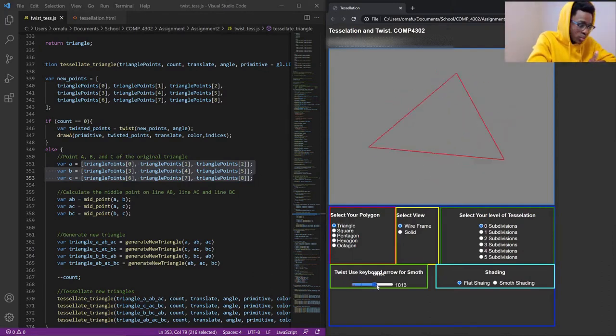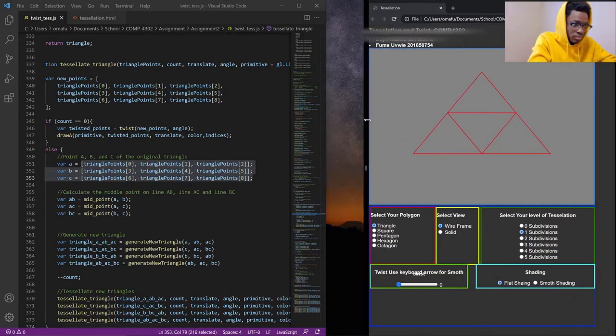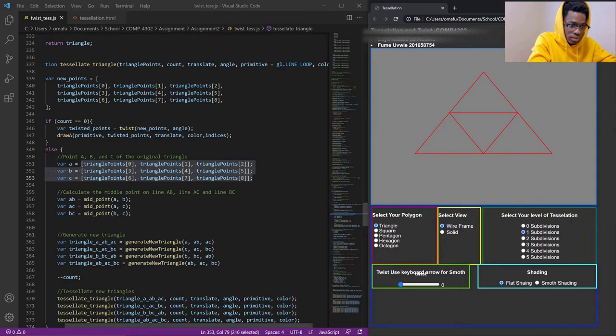So you can also twist. That's like rotating. And if it's in a single subdivision, you can see it actually twists each independent polygon. And you can do flat or smooth shading. So flat shading and then smooth shading. So yeah, and here's the JavaScript code for that. It's just right over here.